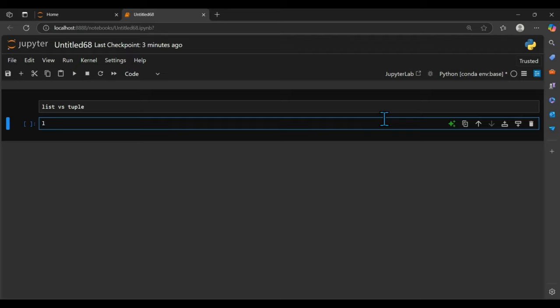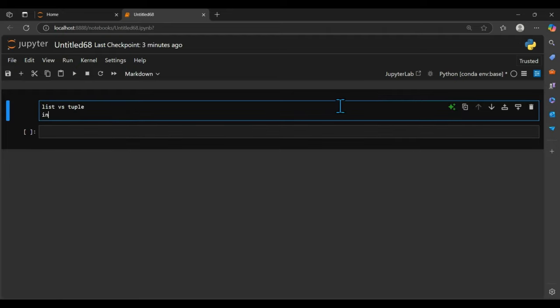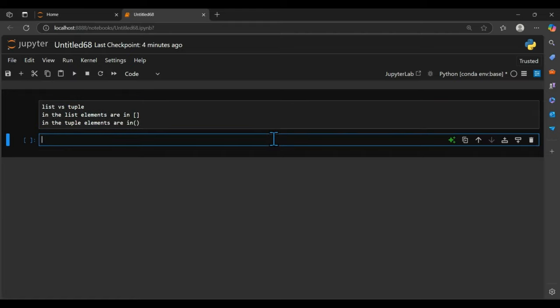So, in the list, elements are in square brackets, while in the tuple, elements are in this form, round brackets. So let's apply methods and check what is the major difference between list and the tuple and how we can access them.